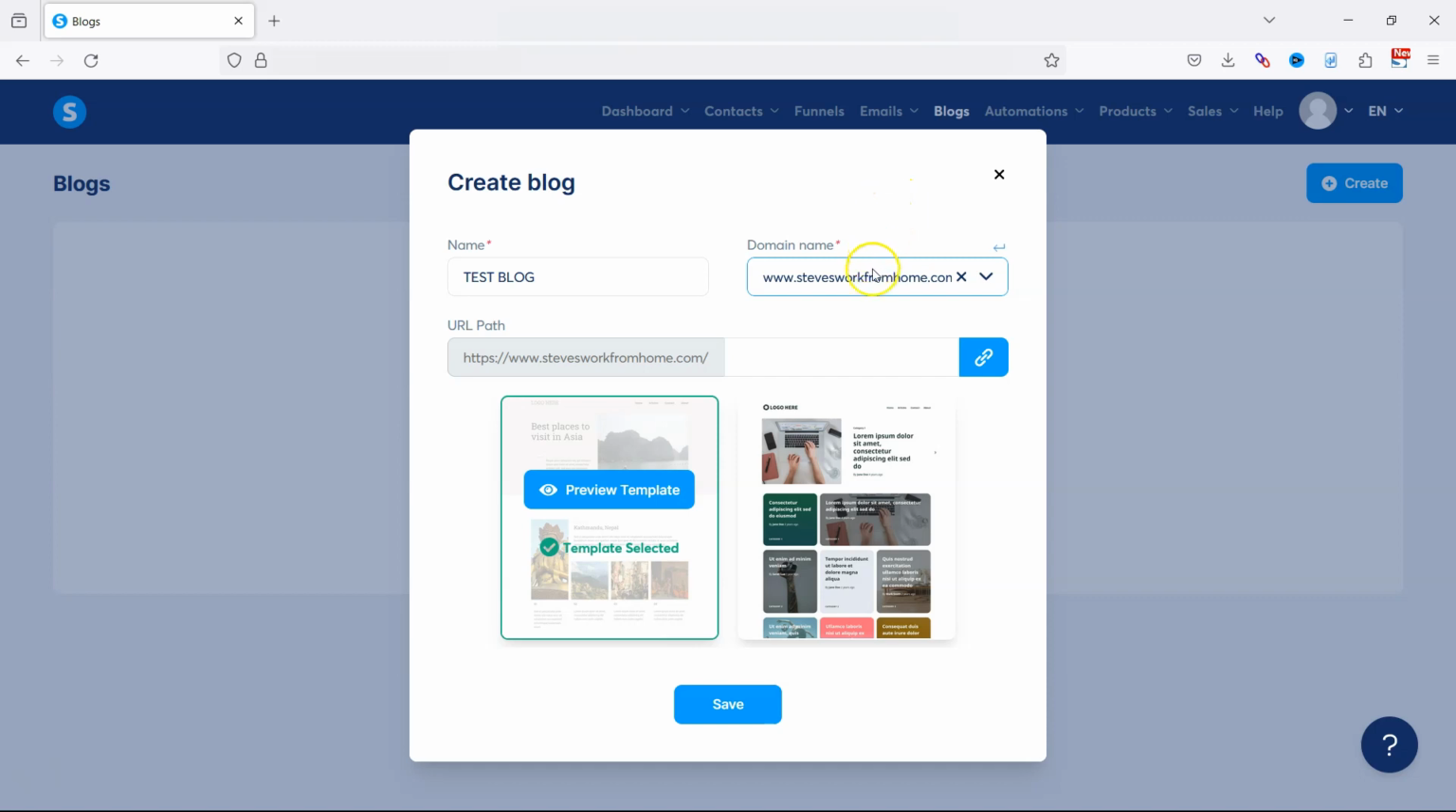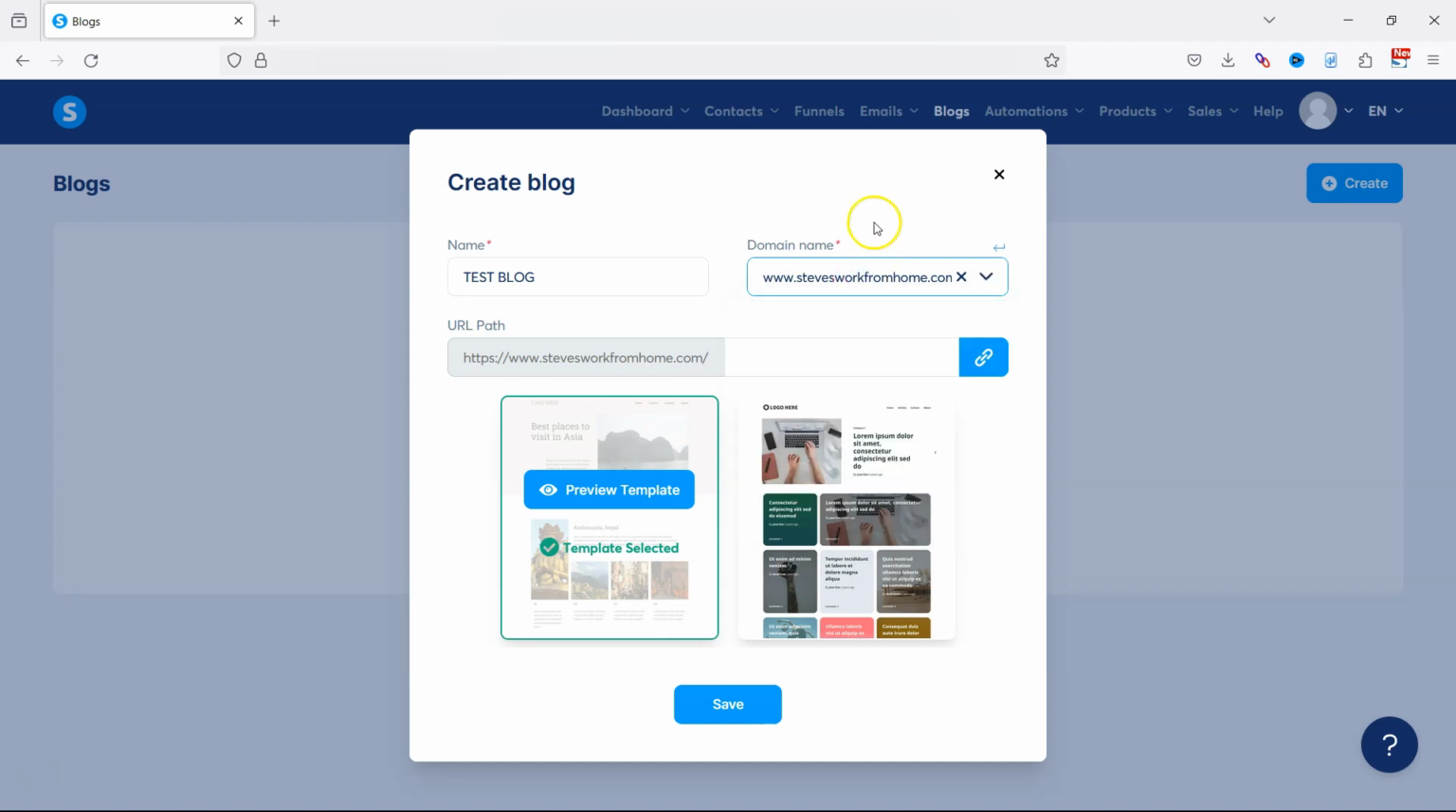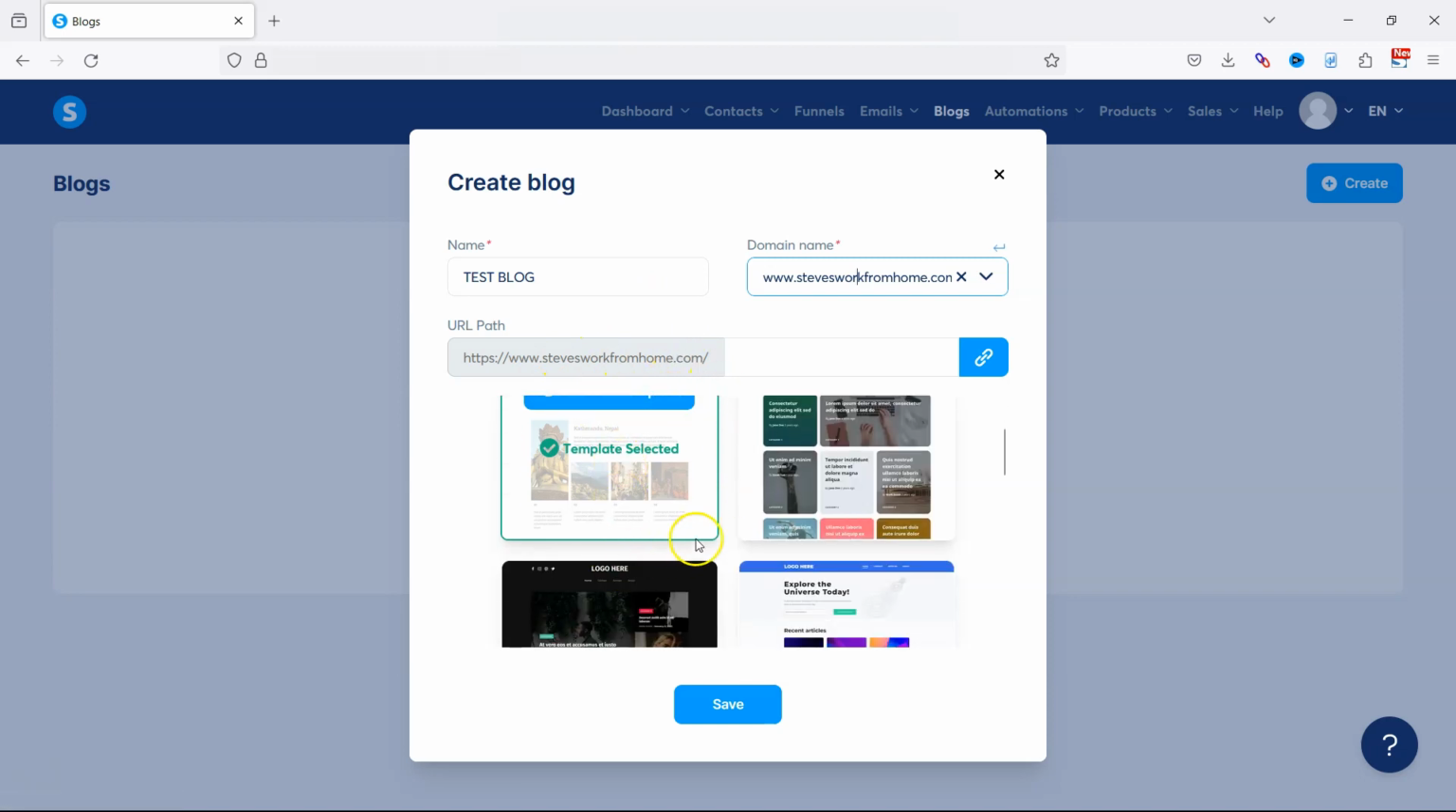In Systeme IO, you set up all your domains. There's one place where you add all your custom domains. You tie them to your DNS wherever you have your domain registered, and then that would make them resolve here on the Systeme IO hosting. And then whatever domain you want to use for this blog, just like on funnels, it works the same. You would select the domain and then you would select your template.